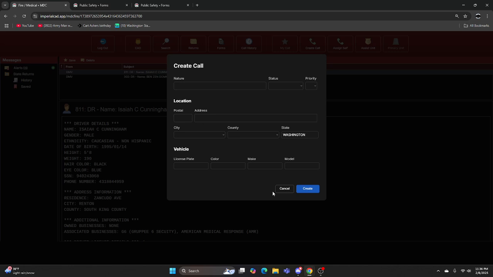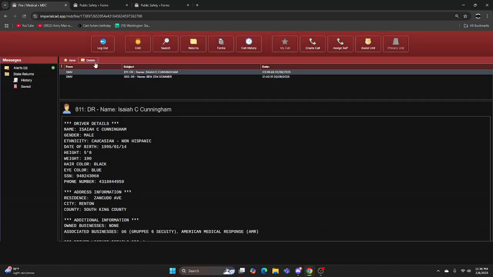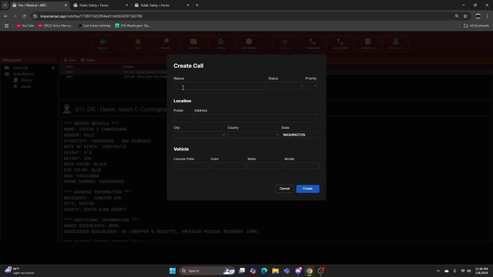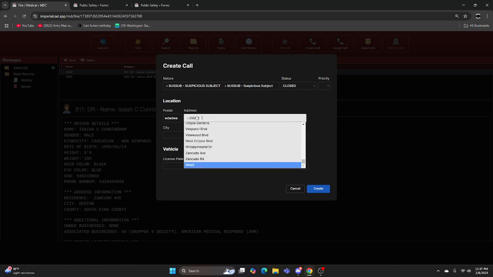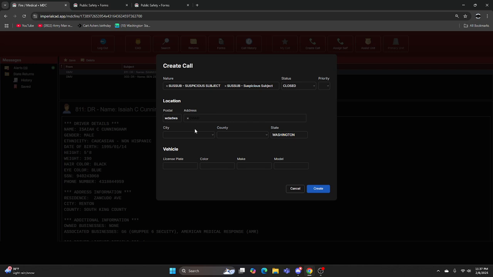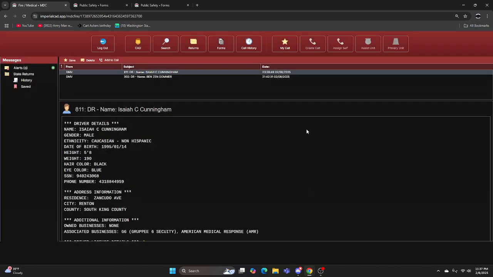You can add returns with any calls. So for fire, you can do the same thing as law enforcement. It'll have an option right here to add a person to the call. So for example, I'll create one. We'll just do traffic for now. Close. City, Federal Way. County, King County. Calls, priority 3. Create call.